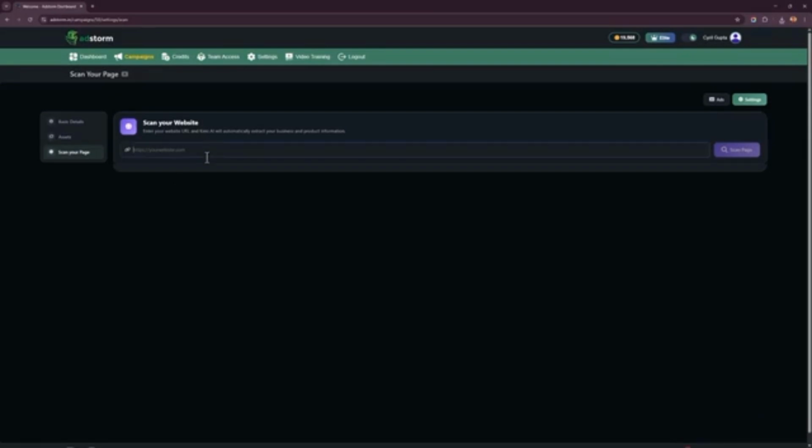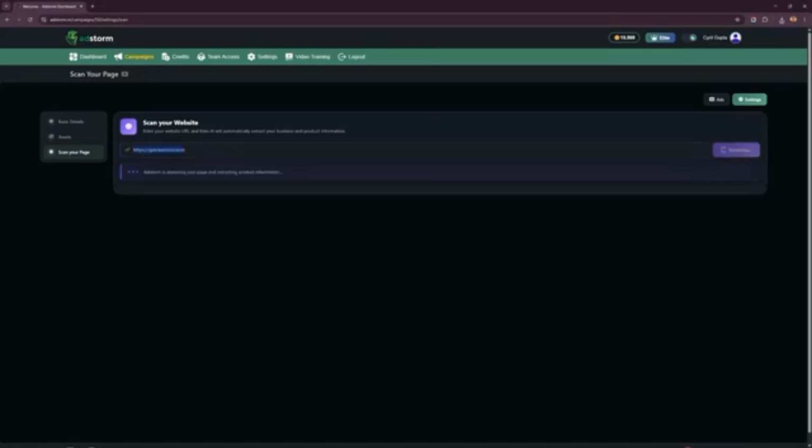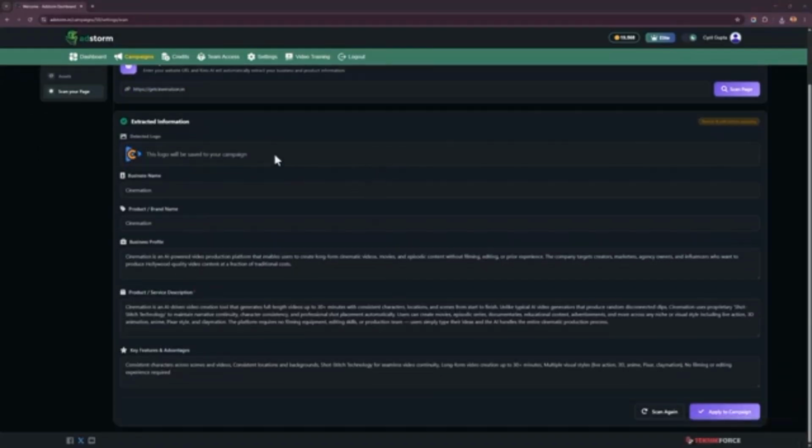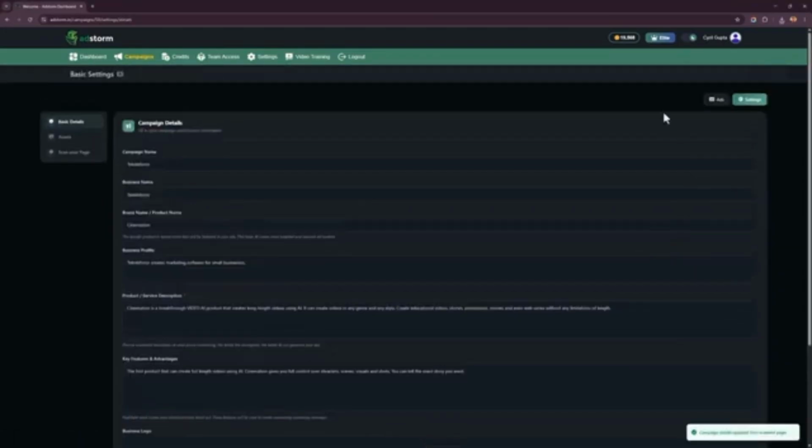And we should definitely do that anytime we get this opportunity. So I'm going to put in my URL and then click on scan page. Gonna take just a few seconds. Check this out. It filled all the information you wanted that it could find from the website that you put in. Click on apply to campaign and you're ready to go.